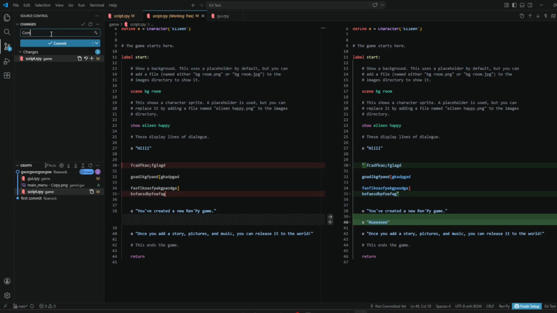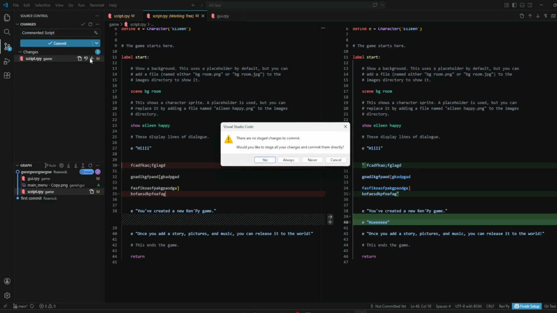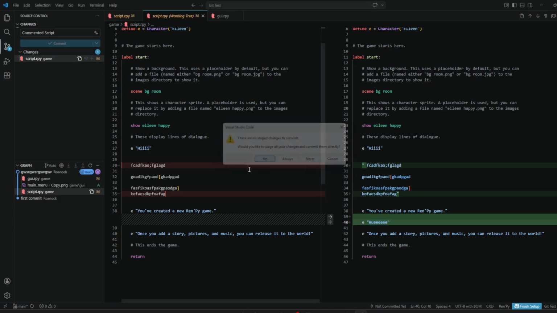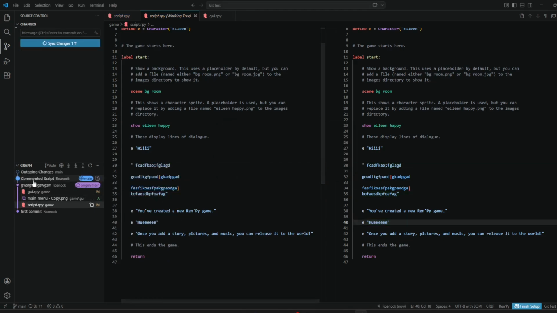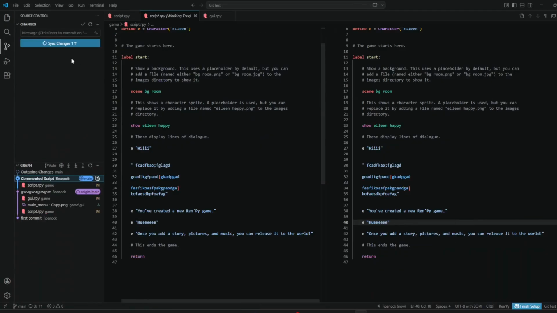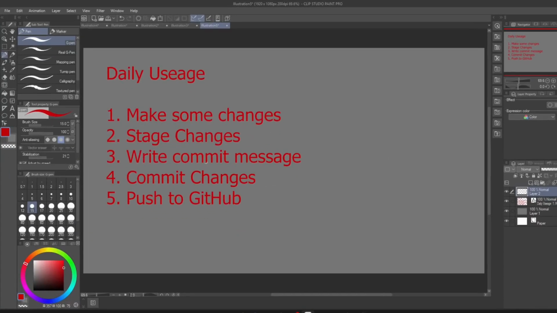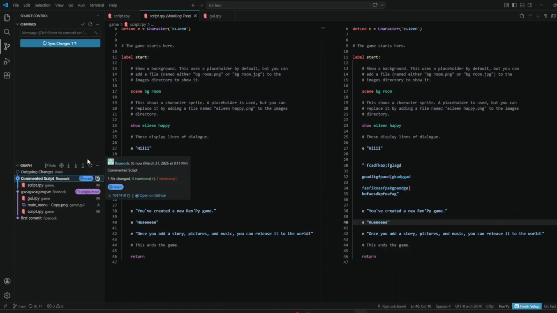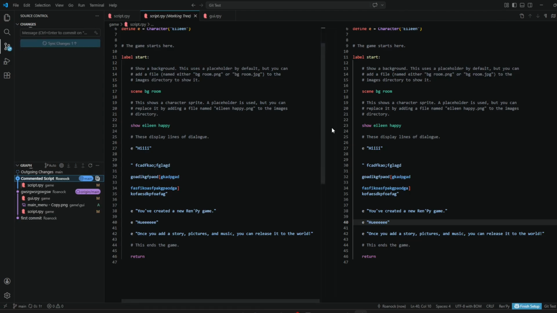Well, commented script. So a useful commit message. Bam, we didn't stage it, remember? We didn't hit the plus icon, but it'll prompt us to just stage everything anyway. And I should be going along. Make some changes. That was step one. Stage changes. We didn't bother to do that. Write a commit message. We did do that, and we wrote a useful one this time. And then we hit commit. We committed it. And then lastly, push.